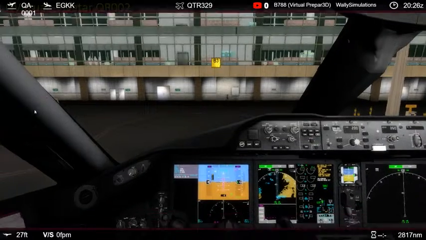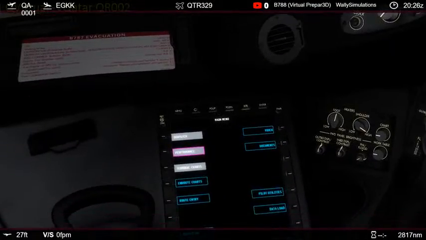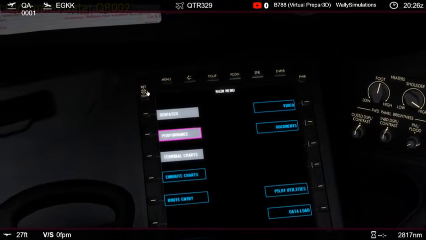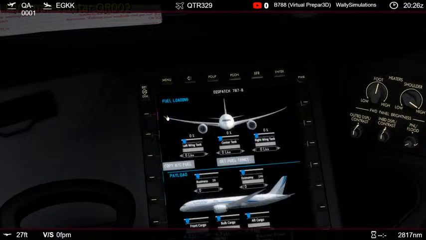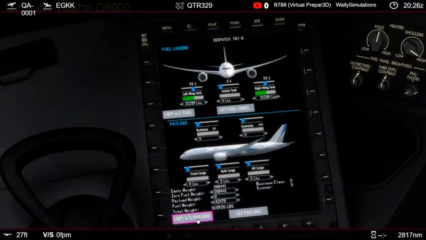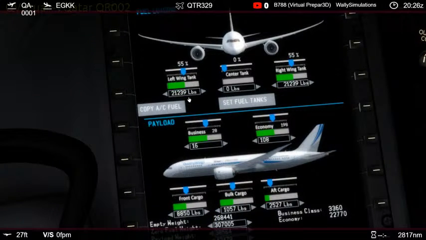Right, so we can now get on to the real work, which is to set up the flight system. Okay, so let's get our charts a bit sorted. Dispatch performance information. Let's get our flight fuel information before we leave. Let's get our payload all set. So we've got about 55% of the tanks, 21,239 on the left and 21,239 on the right, pounds.